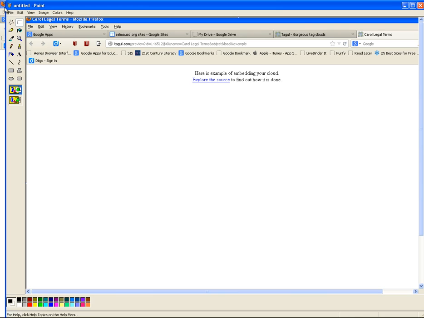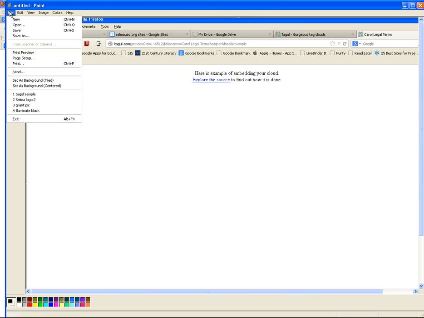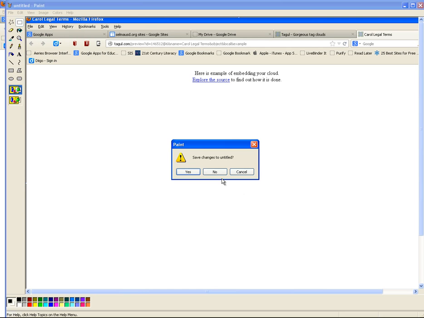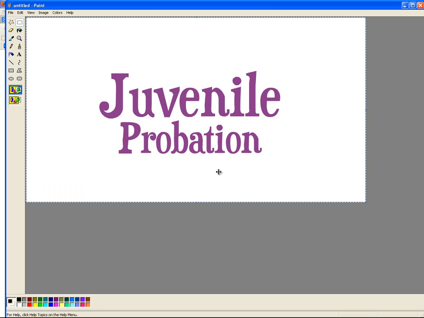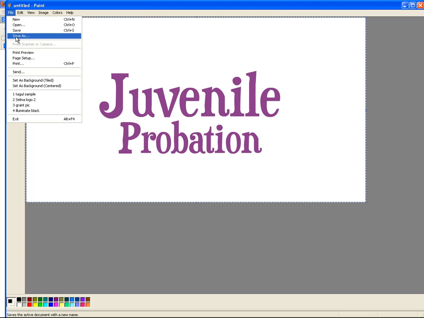Then I'm going to go up to my Paint and I'm going to make a new blank piece of paper to paste my picture in. So I want a new. It says, but do you want to change it or save it? Nope. Okay. There's the Tagul I want. I'm going to save this. Save as.